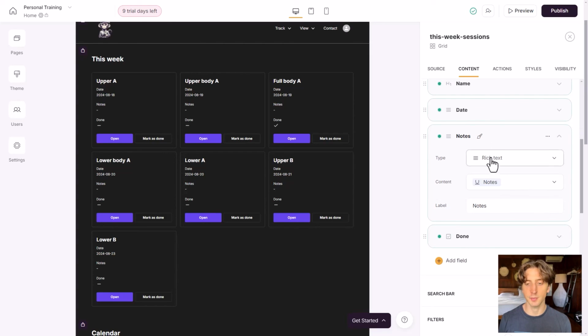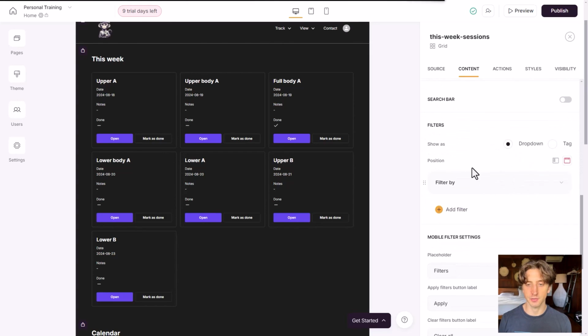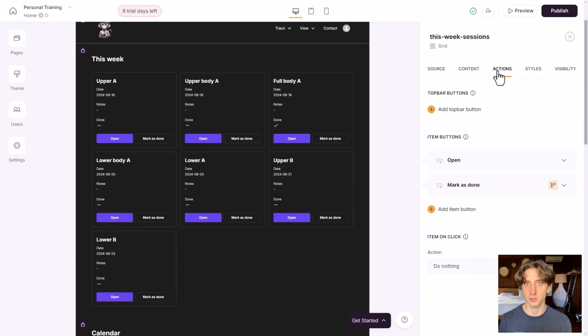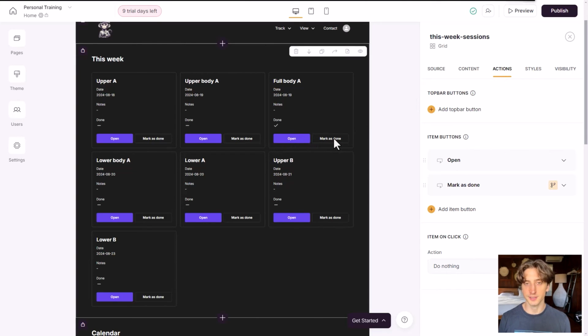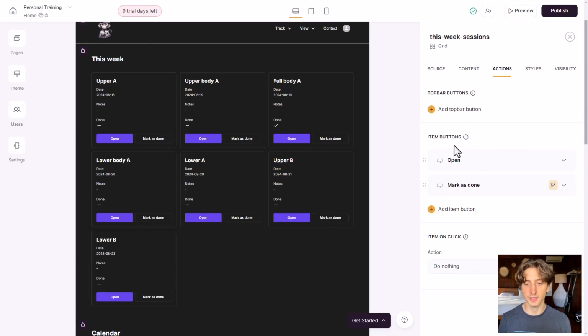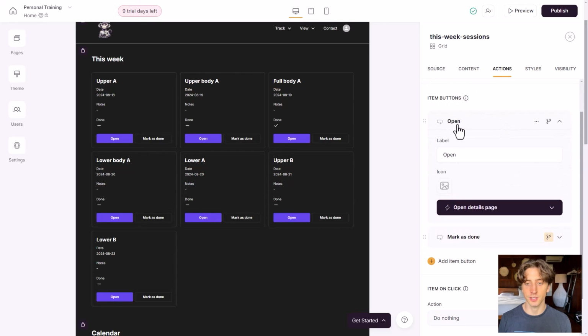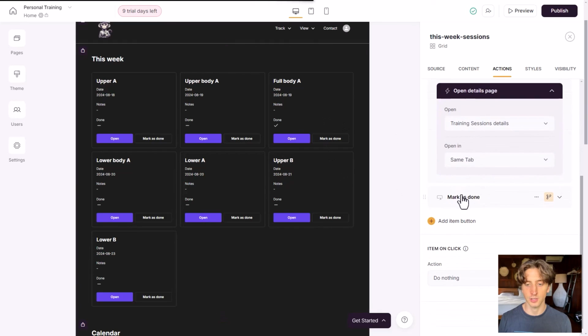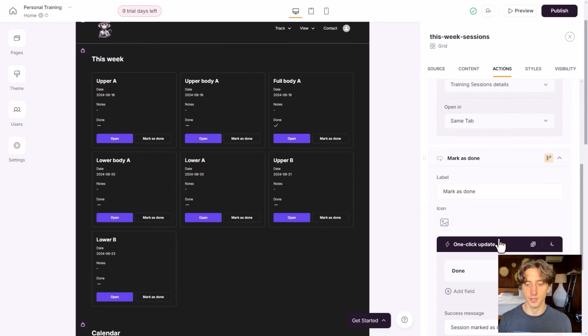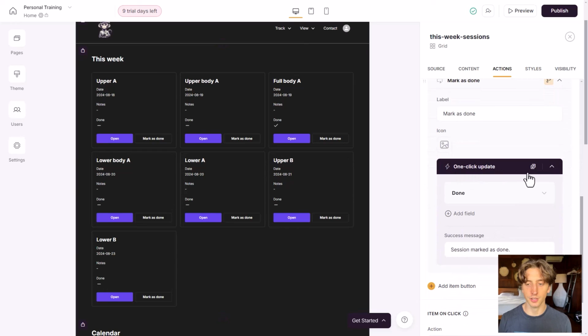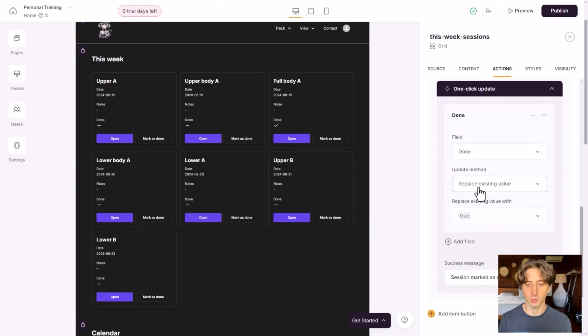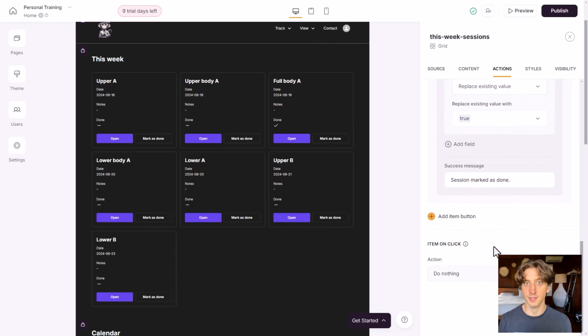You can customize the label, the type of the field. You can set filters. You can allow people to search on the view. And then also you can set up actions. So actions are these buttons here that I set up, open and mark as done, for example, where people can directly click on those buttons. If they click on open, this will open the details page of the training session. If they click on mark as done, then this will do a one-click update action, which you can also change here. And this will mark the session as done, because done is a checkbox.